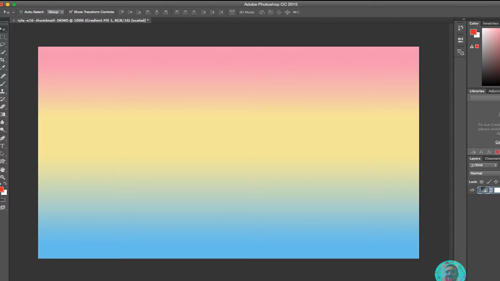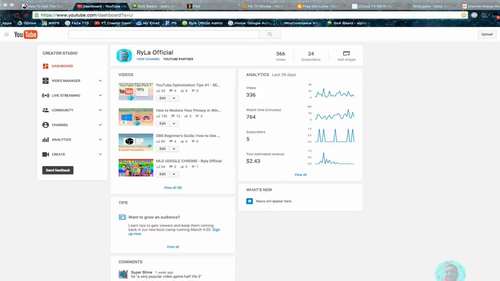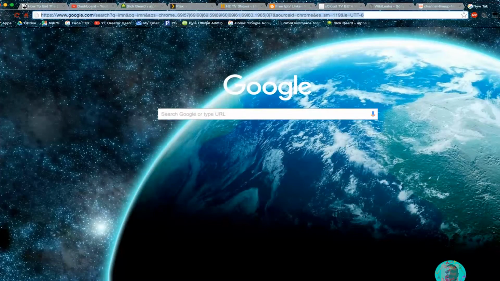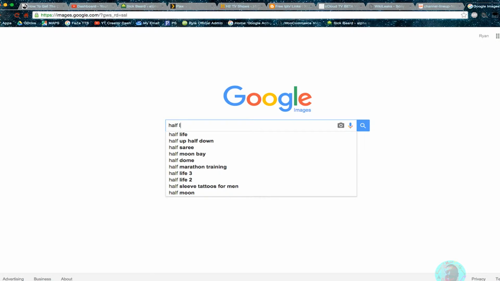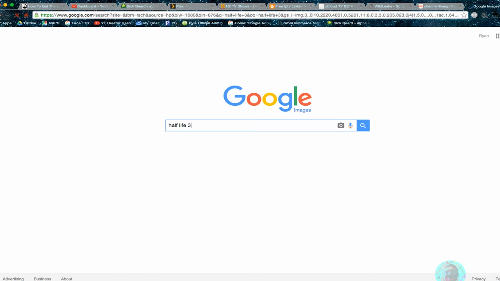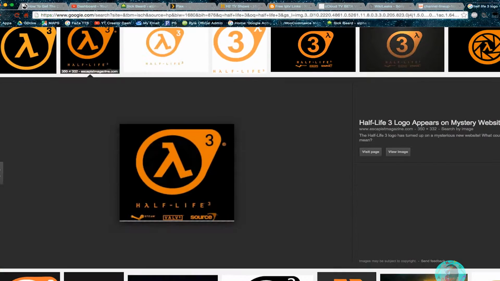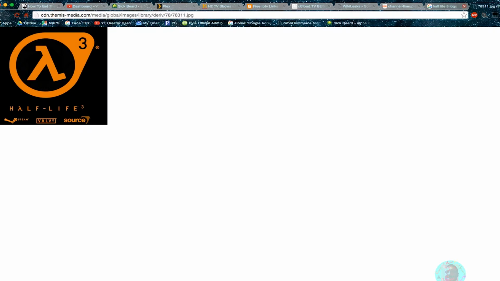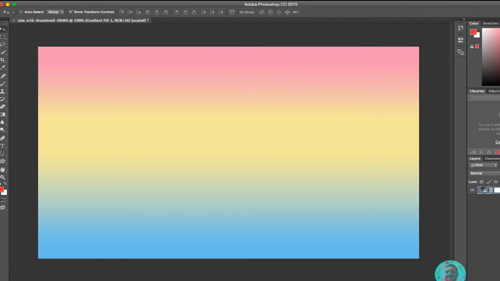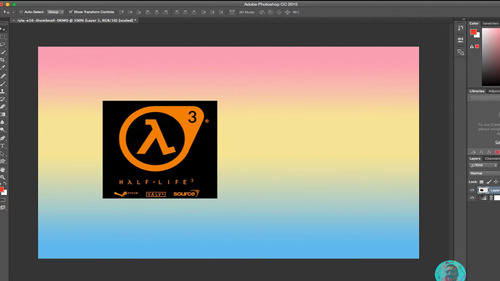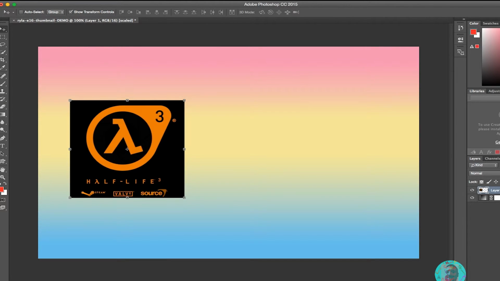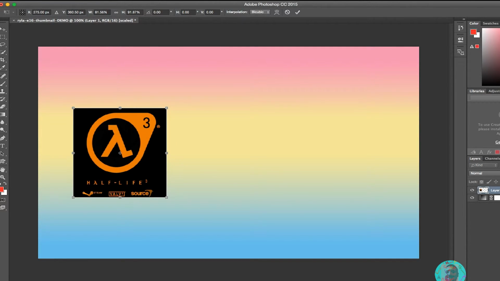So first I'd want to find an image that represents Half-Life 3. And of course the easiest place to do this is to either import some graphics from your computer or find it on Google Images. We're going to go out to Google Images and find some stuff related to Half-Life 3. So let's say I like this image, so I will copy it, and then go back into Photoshop and paste it. And now we can use Photoshop's tools to transform it, scale it, do whatever we want, move it. There's a good spot for it.